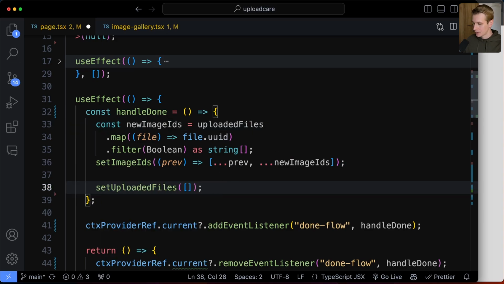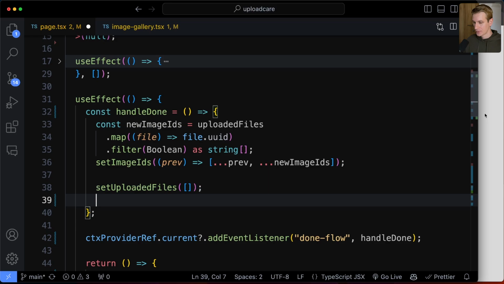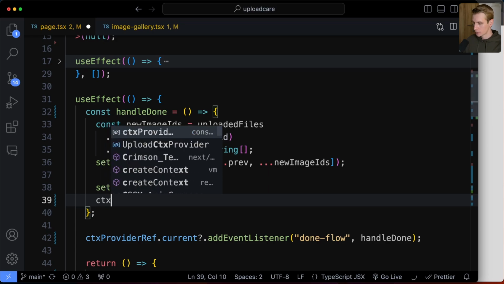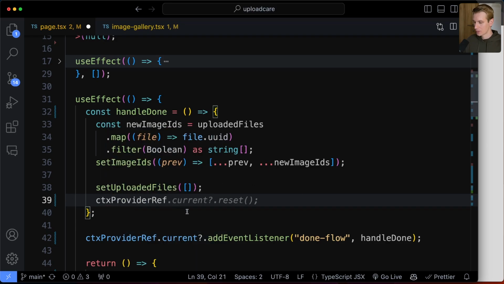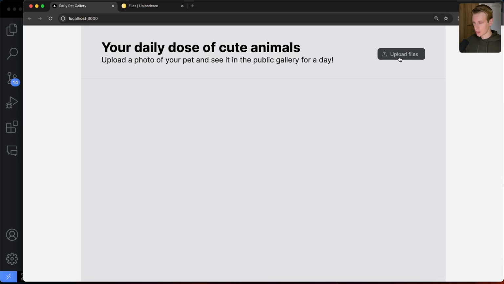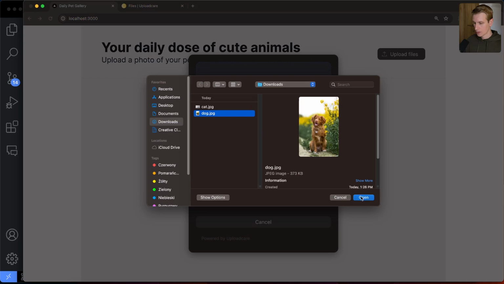So let's set that to an empty array again. And then to clear the actual widget you want, we can use that context provider again, right? So the context provider is what you use to programmatically interact with that widget. Now I get suggested the reset method here, but if I read the documentation correctly, it's actually upload collection dot clear all.